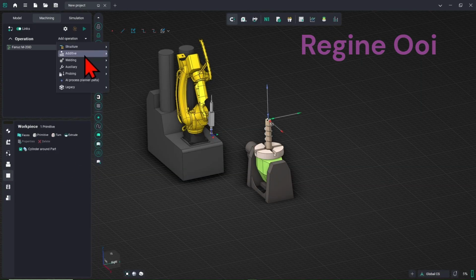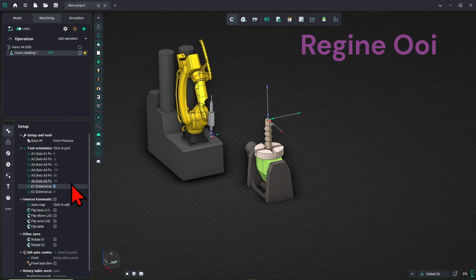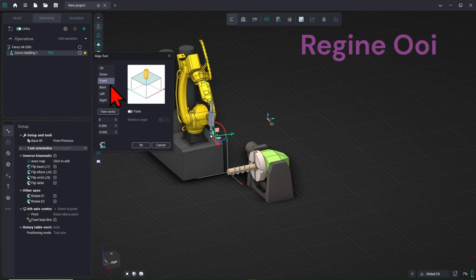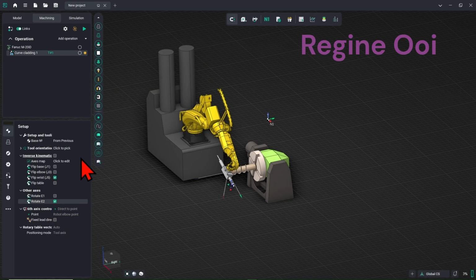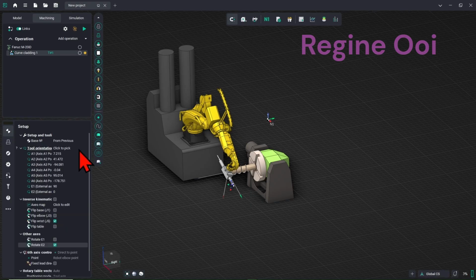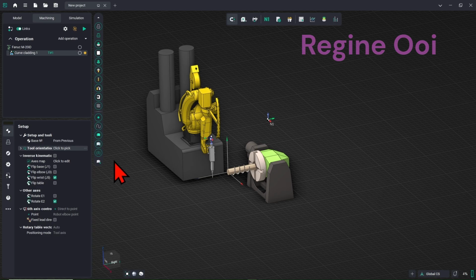Now add curve cladding under the Additive group. Then go to Setup tab. Tool Orientation option. Set Rotate E1 to 90, and align the tool to front direction. And turn on E2 under Other Axis option. Align the tool to front direction again if needed.